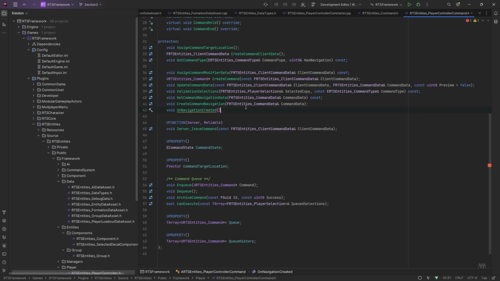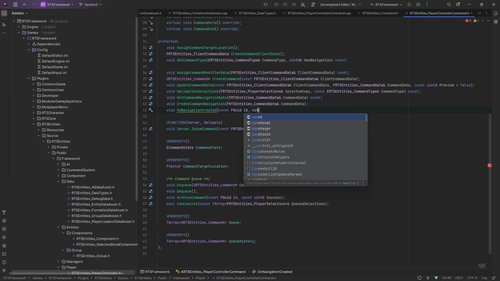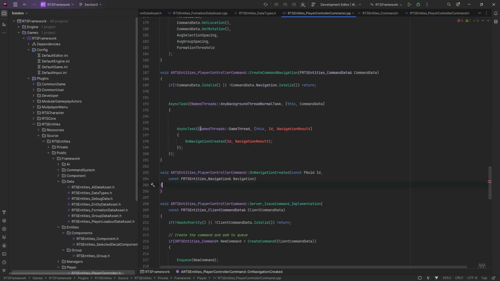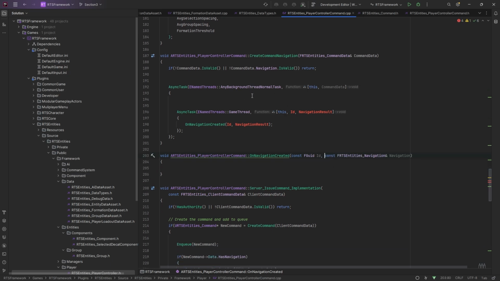It's going to be, actually no, sorry, it's not command data, it's going to be the navigation data directly. Oh sorry, it's the ID first, so const ID. That's so we can look up the command in the queue and update the command in the queue with the appropriate navigation for it. And then this can be const, and it'll be the navigation data reference. I'll just call it navigation. So this function will now be where we return after we've done the processing on the other thread.